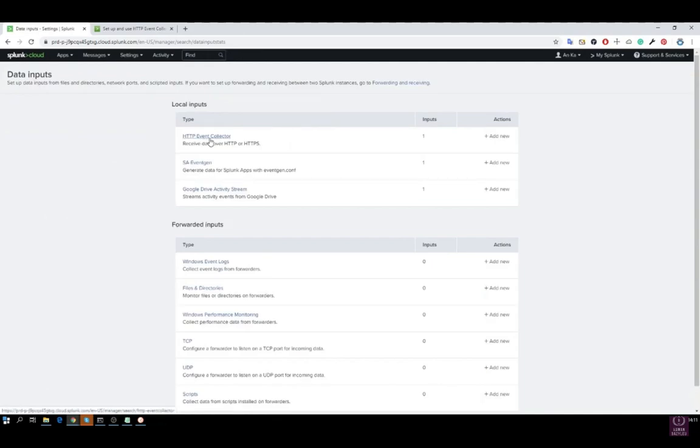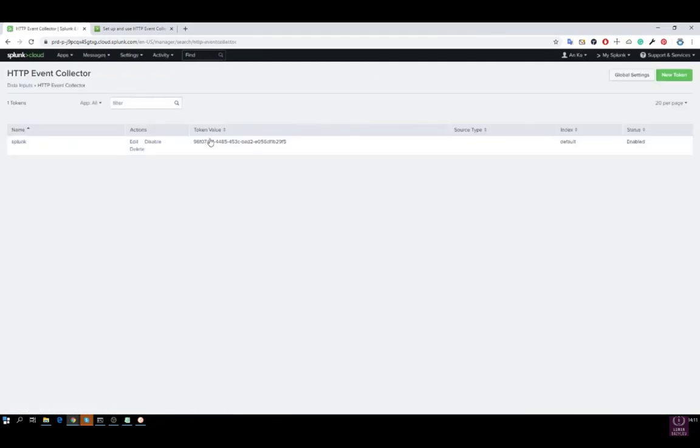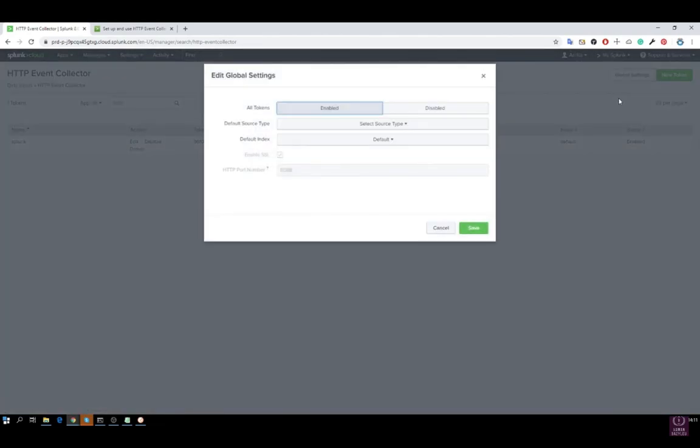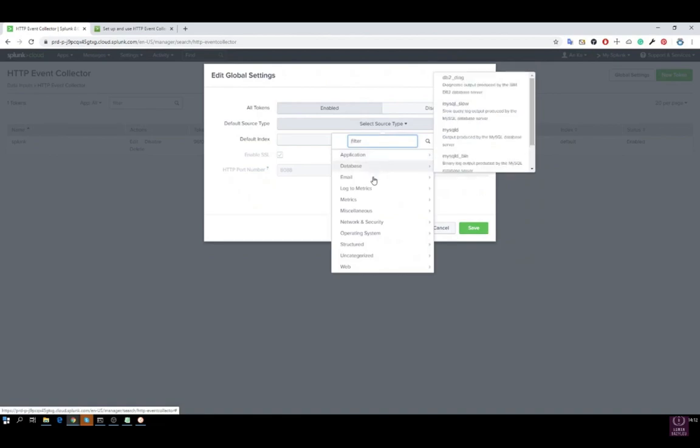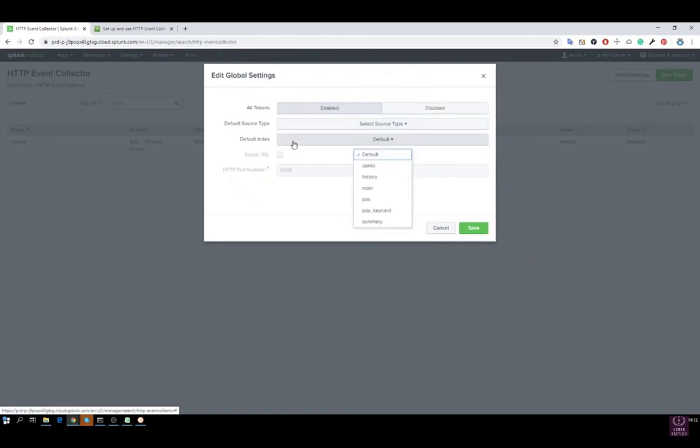Go into data inputs and select HTTP event collector. First of all, we will need to check what settings we have in our global settings. Let's click on this button. First of all, tokens should be enabled in our case. For default source type, we could select JSON or logs or some other format that we have by default. As you could see, options like SSL are enabled by default and the port is also set by default, and we could not change it in Splunk Cloud. Maybe some administrator could do that, but in our case, we couldn't.